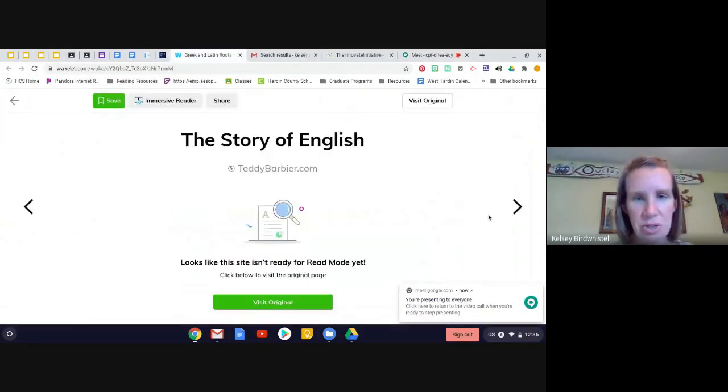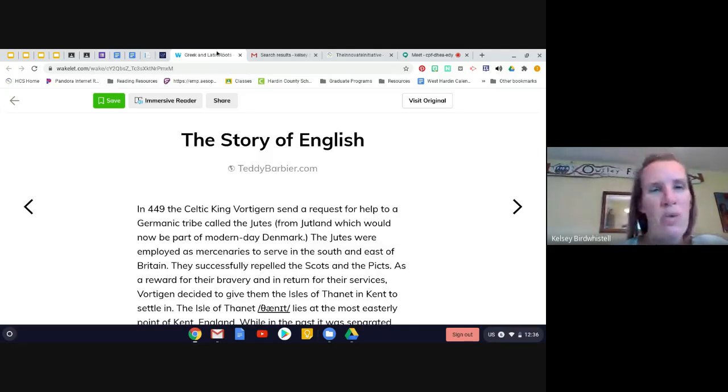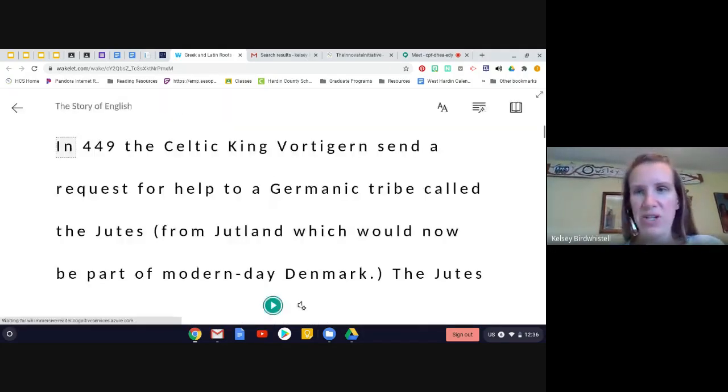So back to our collection. Just to show you one more time, you hover over one of the links in your collection, and then it will say beta immersive reader. When I click up here for immersive reader, it will actually read the information from this web page aloud to me when I press this play button down here. So check this out.